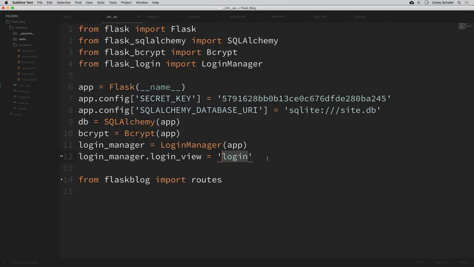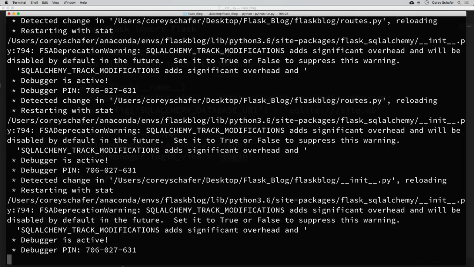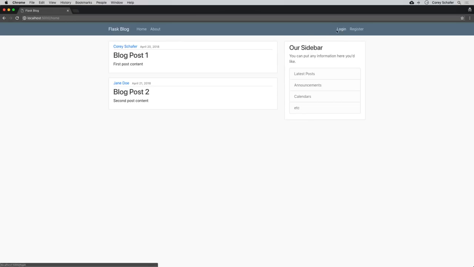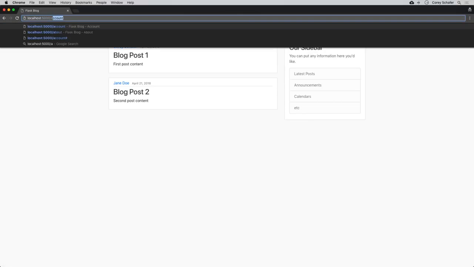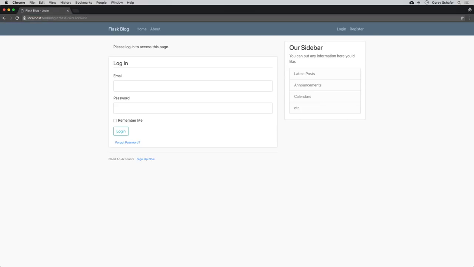Okay, so now let's try this again in our browser. So I have saved all of these files that we've changed. So I'll pull up our terminal and our web server is still running, so that's good. Pull up our site and go back to our home page. So now I'm not currently logged in, so we can't see the account link up here, but I can still type that in manually and go to that route. And if I type that in, then we can see that it redirects us to our login route, and it says please log in to access this page.